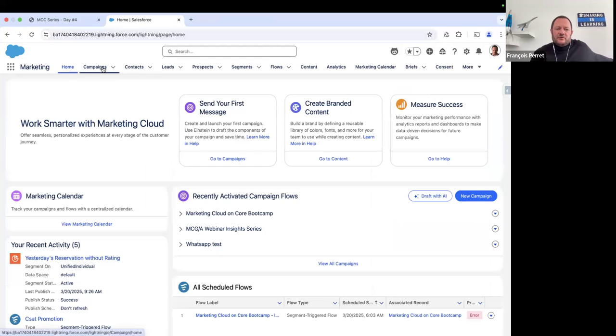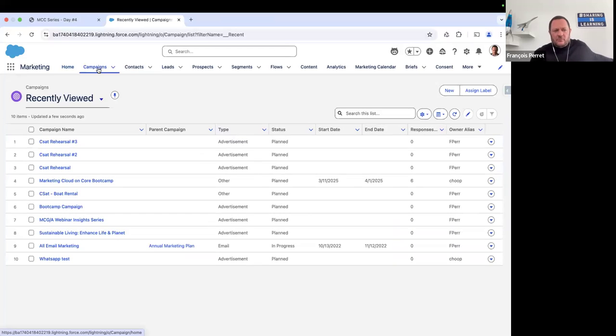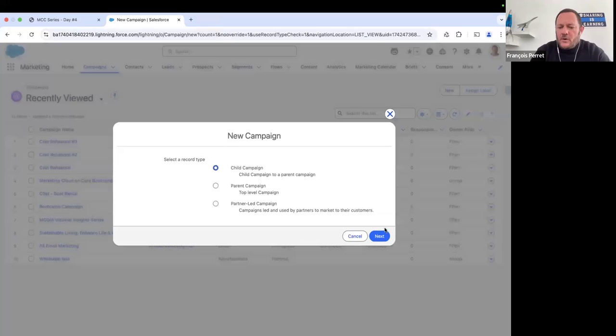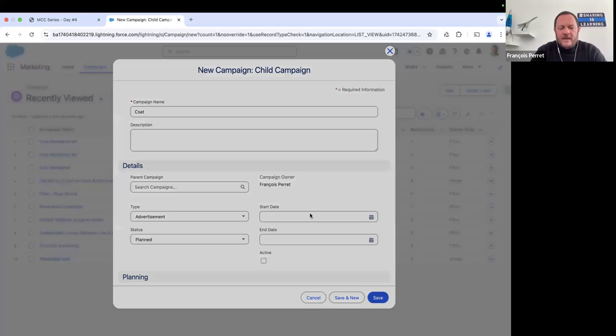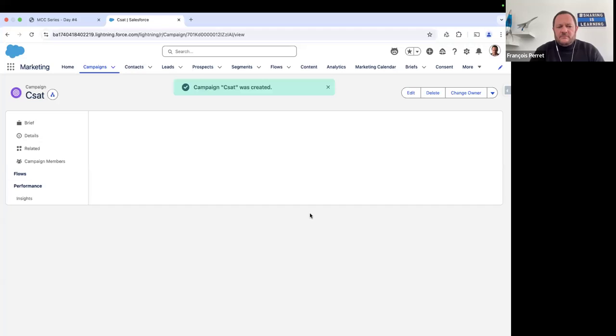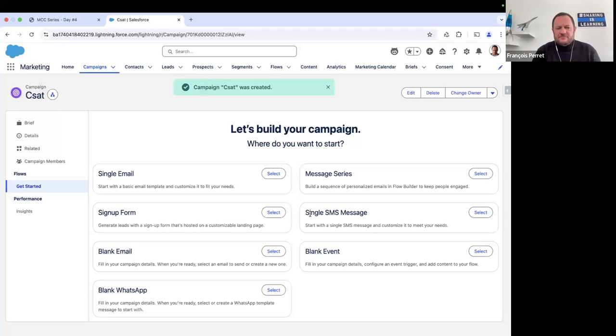Well, in Marketing on Core, you have the concept of campaigns that you have in a lot of other systems. Here you will create a new one. We'll just call it customer satisfaction, CSAT, very simple. We've already been presented with this, but the key feature here is that a campaign was already a group of persons. This is the campaign member. That was a group of assets, your emails, your landing pages.